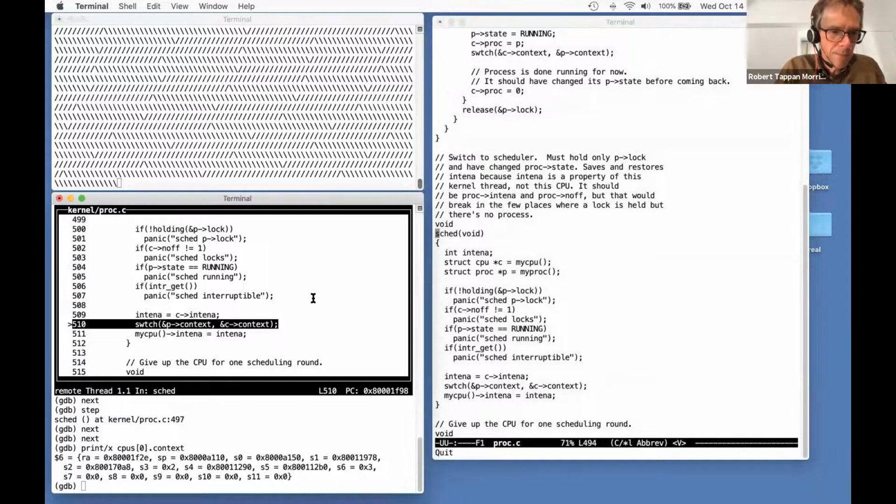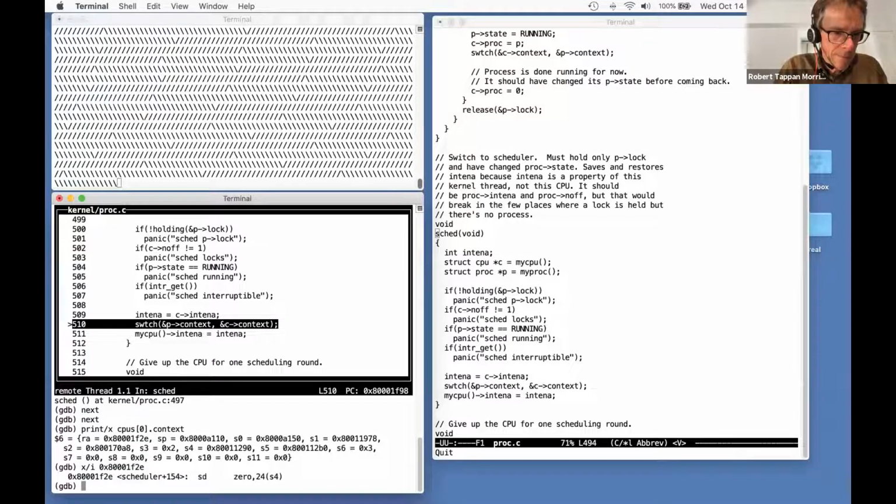As you can see, this x/i prints the instructions that are at a certain address, but it also prints the label of the name of the function that those instructions are in. So we're going to be returning to scheduler by and by. That's just, as you might expect.